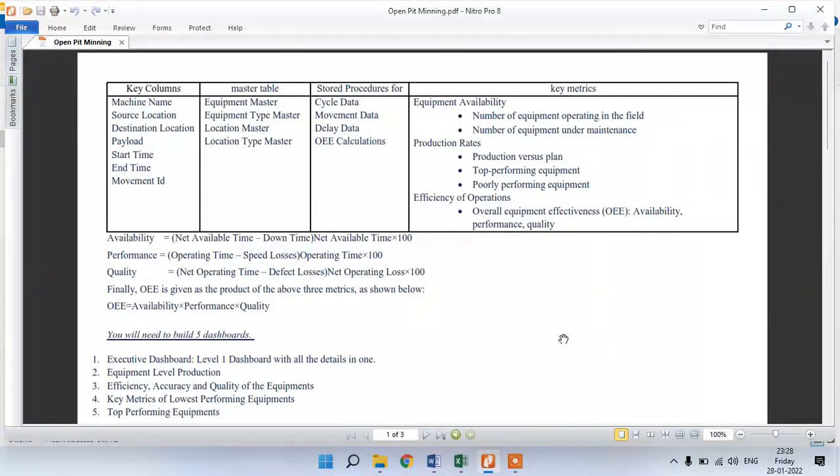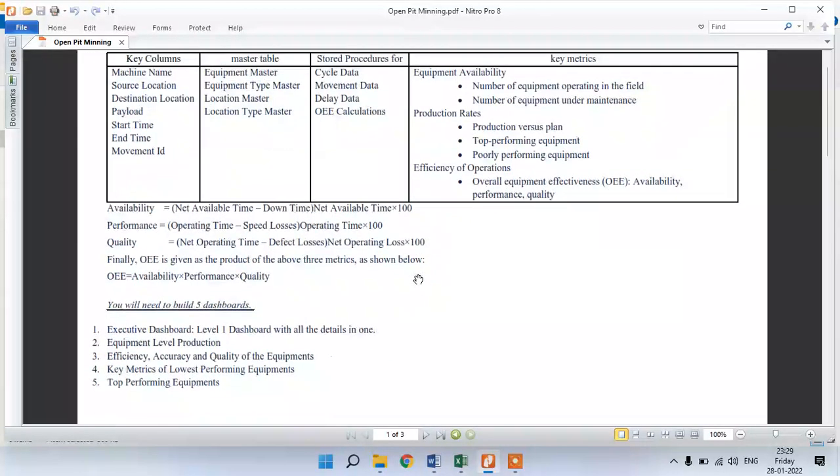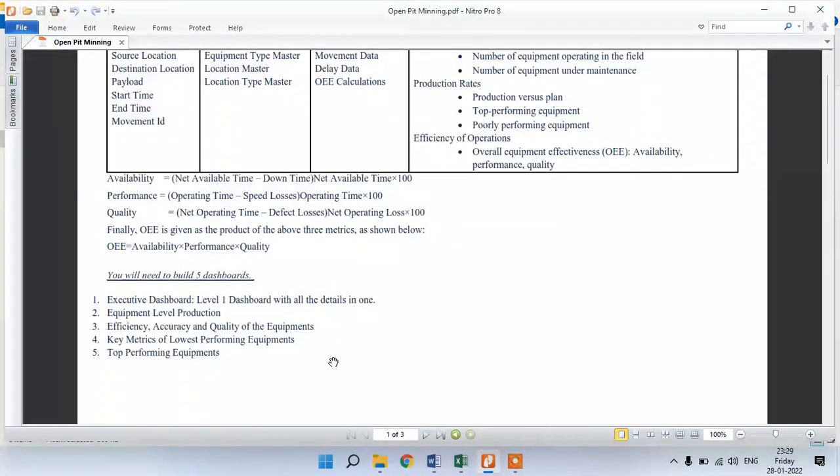speed loss, it is nothing but the delay loss, and the defect loss, that is due to maintenance. That is the defect loss I have taken as downtime only. Okay, due to maintenance, and then OEE will be calculated. Overall equipment effectiveness, that is what OEE means. And then finally I have created these dashboards. Let's see how I have created that.